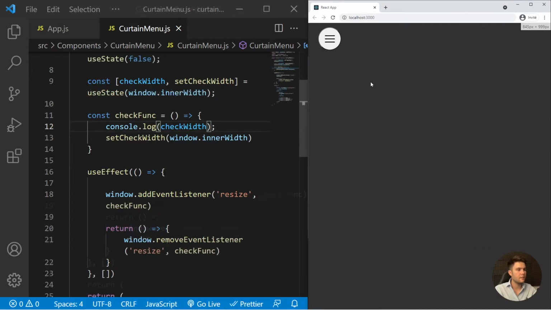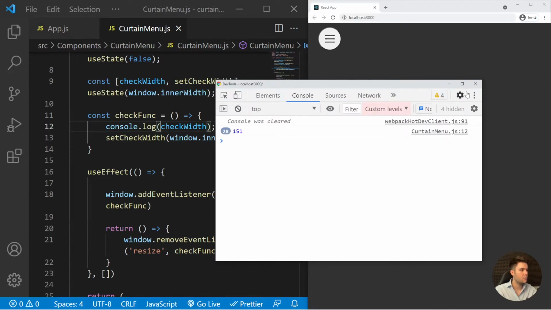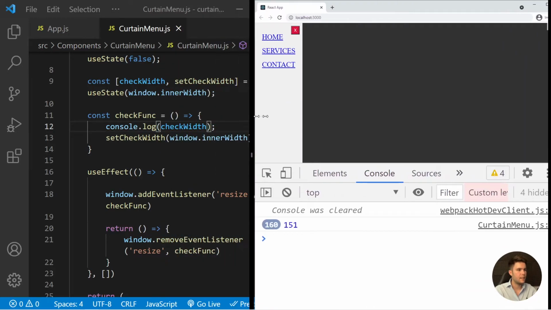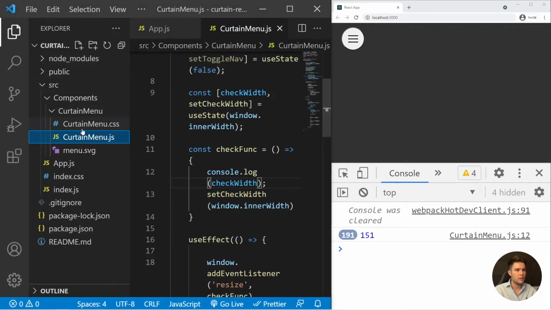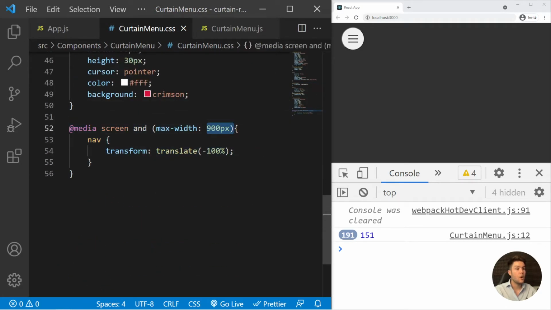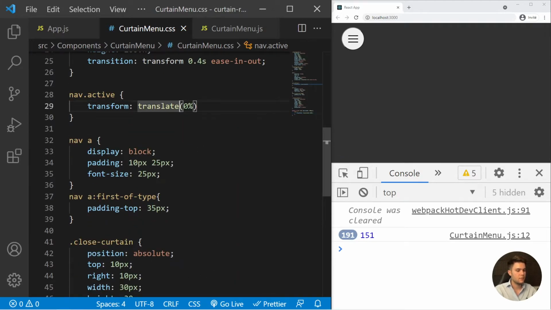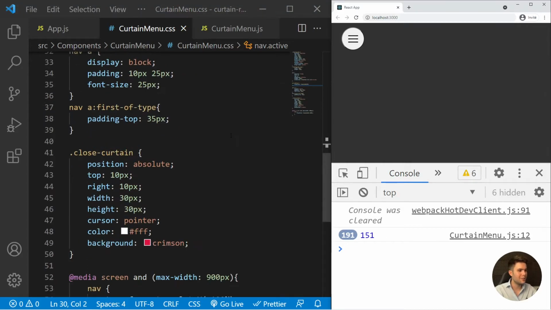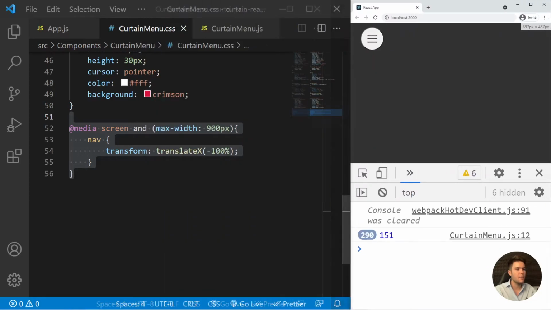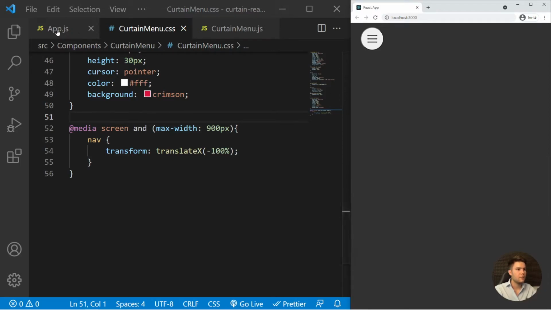So if I resize it, indeed, it will not show up. So I will just put it right there. You can just log it, you see? So why is this disappearing right there? Because in our CSS, I've put some media queries. When we are under 900 pixels, it will just transform translateX minus and right there. So you understand that with our media query, this is just showing and hiding.